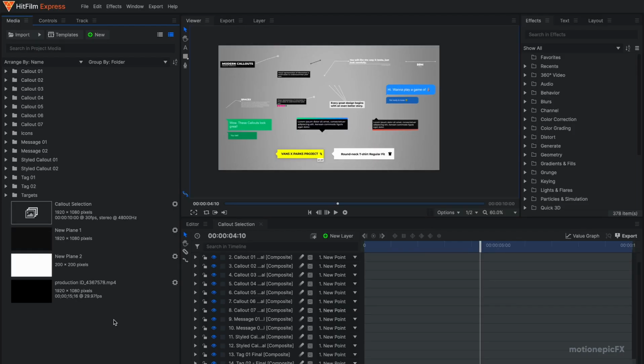Now let me show you how you can edit these callouts. Once you open the callout template, this is how it is going to look. You will be greeted in this composite shot, which is called callout selection. Here you can pick any callout that you want to use.